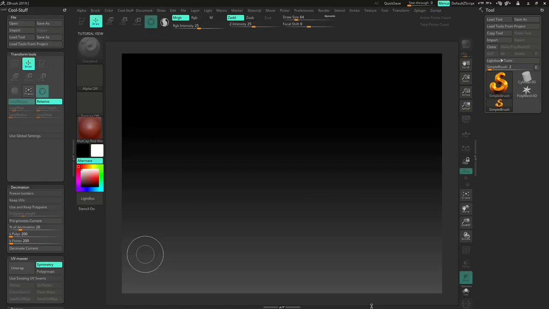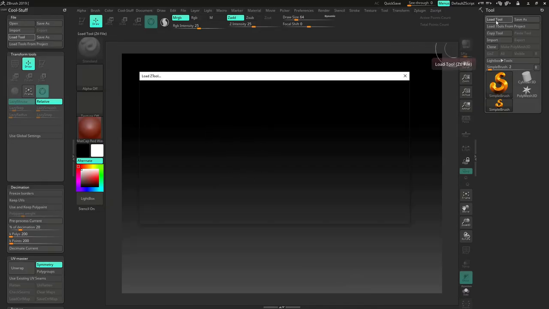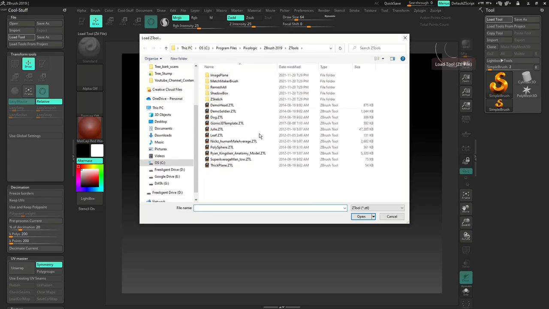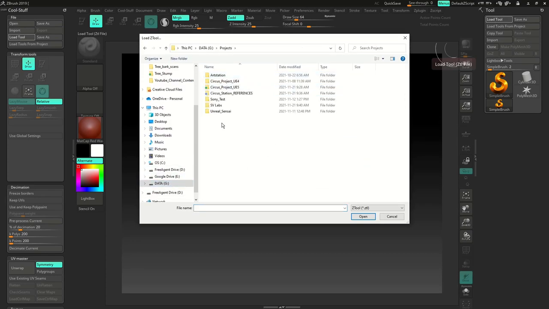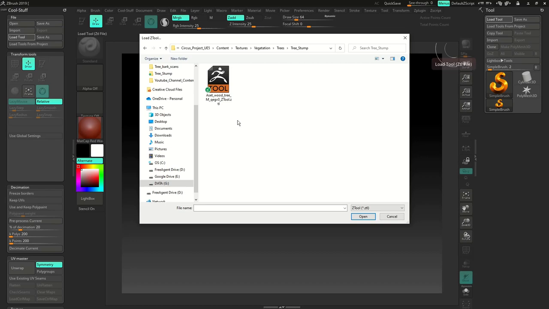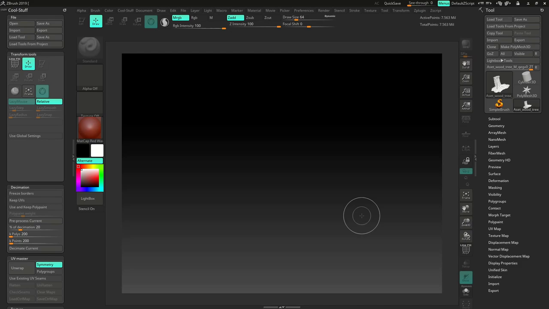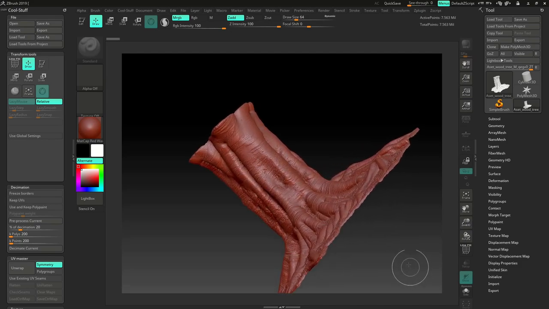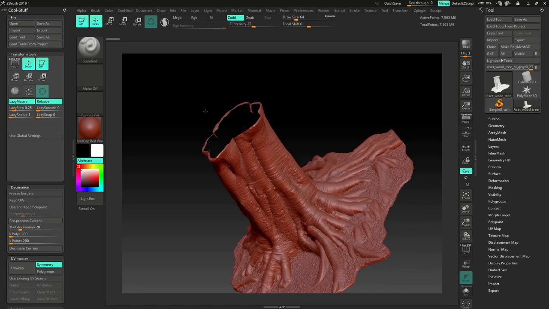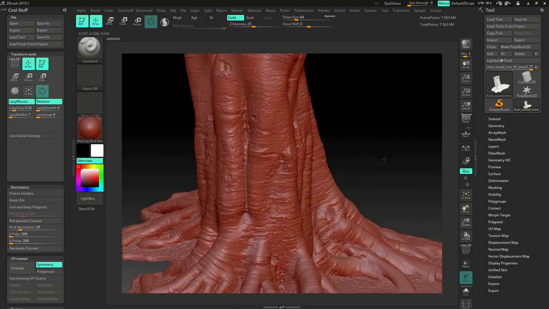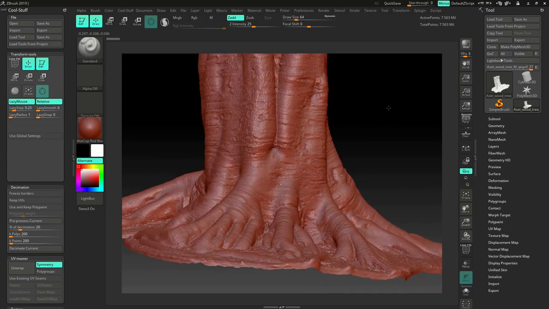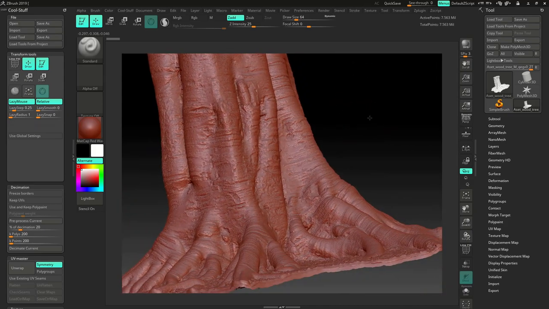Okay, let's go to ZBrush and let's load the tool. So I will go to my project folder. Content, texture, vegetation, trees, tree stump. So that's the tool, ZTL. I'm just going to load it, and when I drag it in, you can see a really nice high resolution model I got here. So this is straight from Megascans. That is pretty good. I just need the nice details on normal.